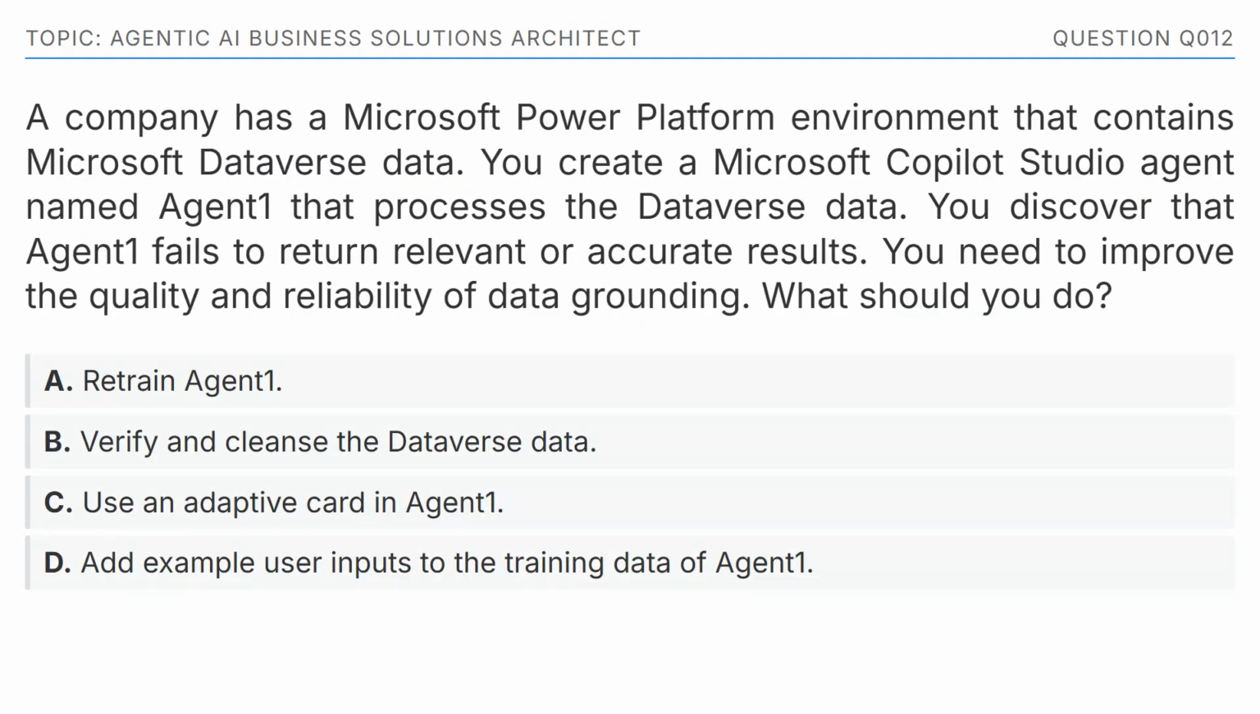A company has a Microsoft Power Platform environment that contains Microsoft Dataverse data. You create a Microsoft Copilot Studio agent named Agent1 that processes the Dataverse data. You discover that Agent1 fails to return relevant or accurate results. You need to improve the quality and reliability of data grounding.